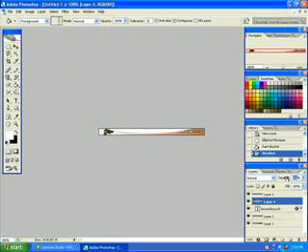Then set the opacity to something like 50. And then play around with the fill until you get like a little 3D glow look. So I'm gonna put 76 there.